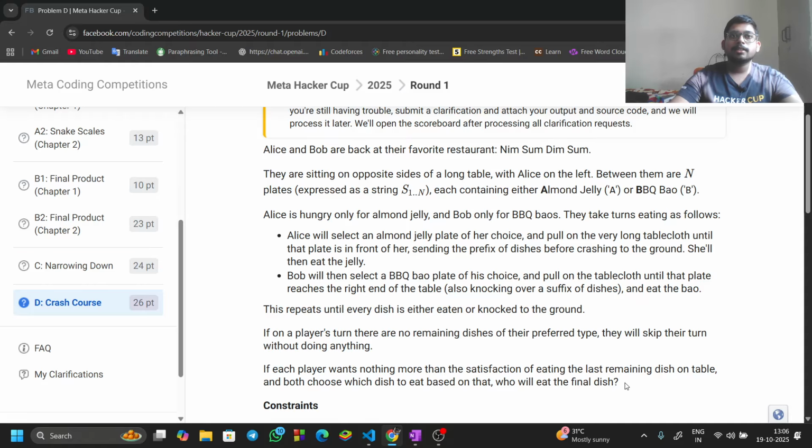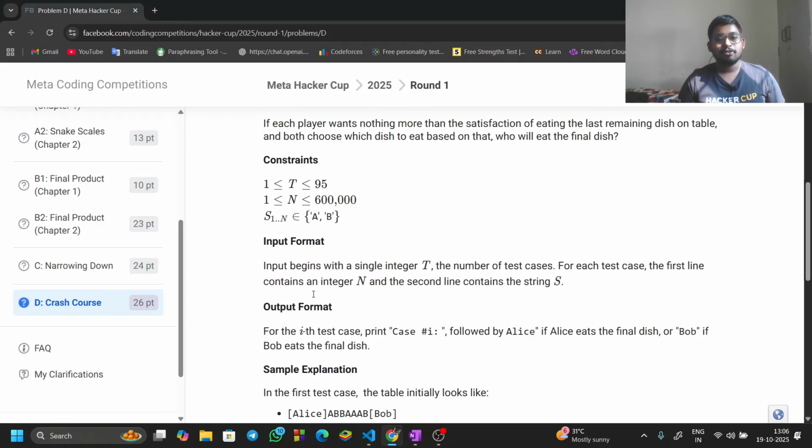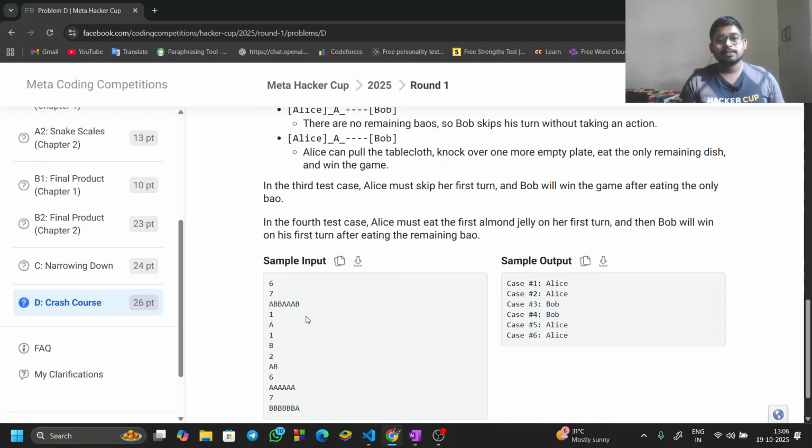So if finally the dishes remaining are all A and Alice eats the last A, Alice wins. And if the final remaining dish is B and Bob eats that last B, then Bob wins. So both of them would try to play optimally in order to win, or basically eat the last dish. So you have to find out, if both of them play optimally with Alice starting first, who would win the game or who would eat the final dish. Okay. Constraints on n is given as 6e5. So you can do something like order of n or n log n only. Okay. So keeping that in mind, let's try to solve the problem.